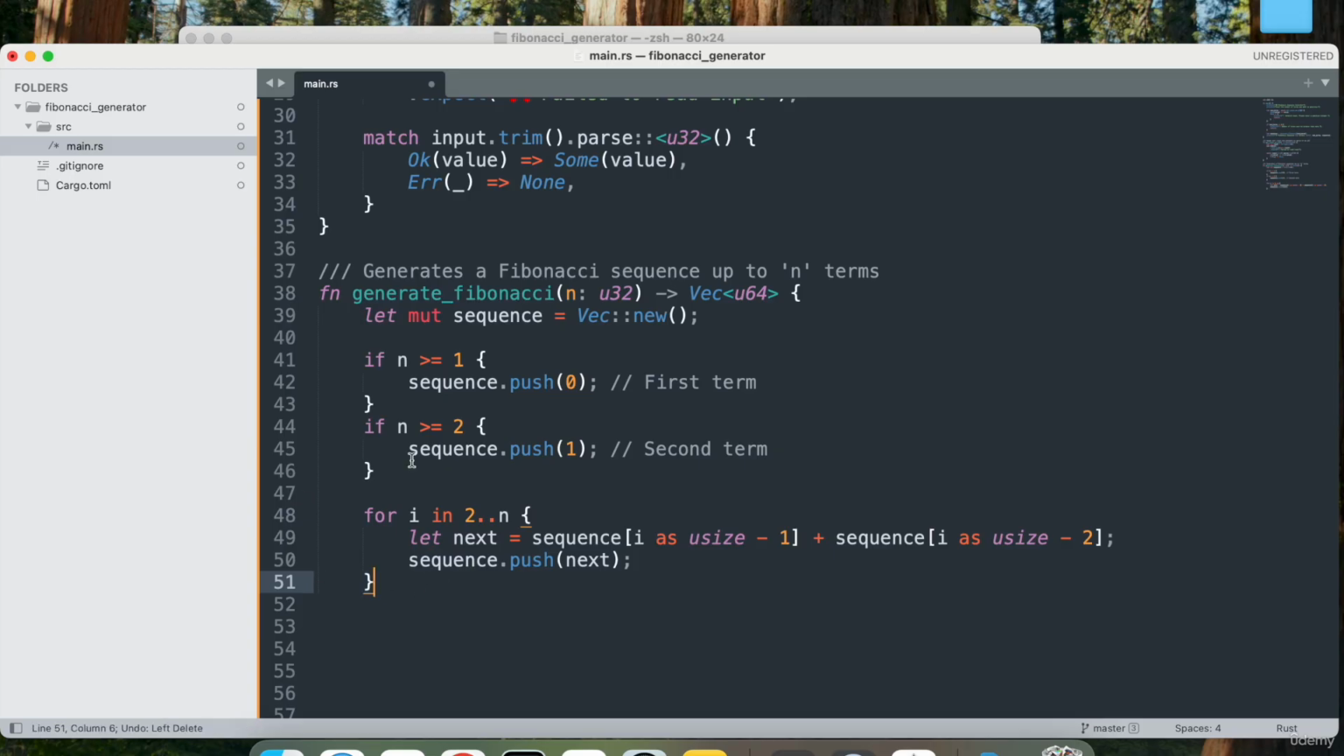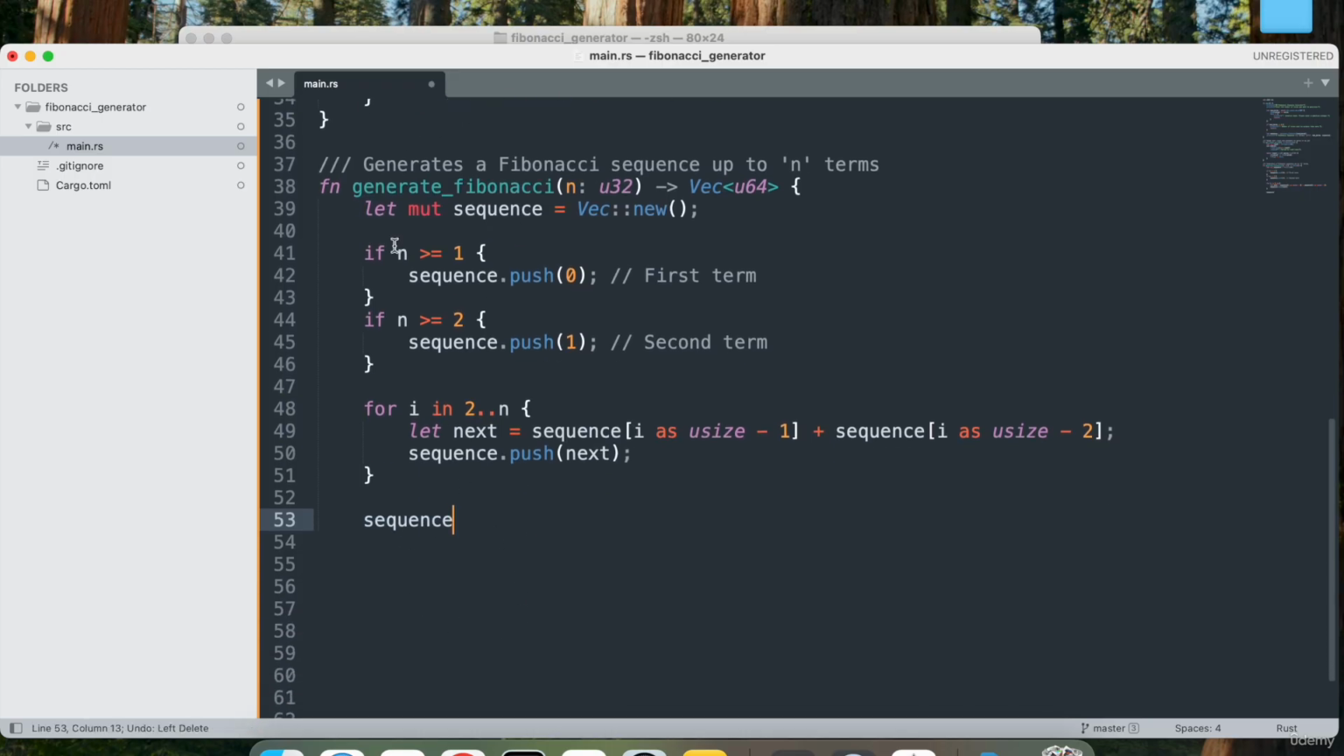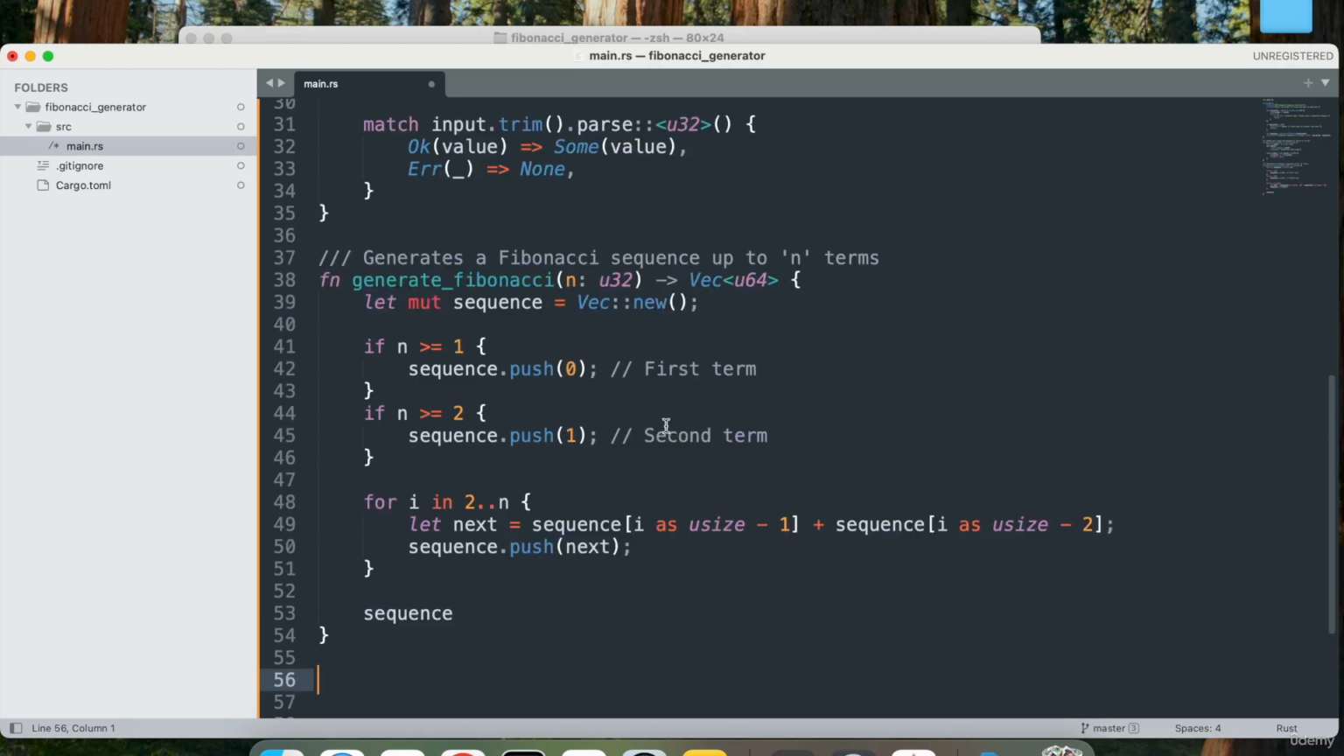So it's going to keep on looping until the value of n is reached, and then I will return back the sequence that is generated from this for loop. There you go. So it will start with 0, 1, and then it will keep on adding the summation of it into the vector and pass it back to whoever called it.